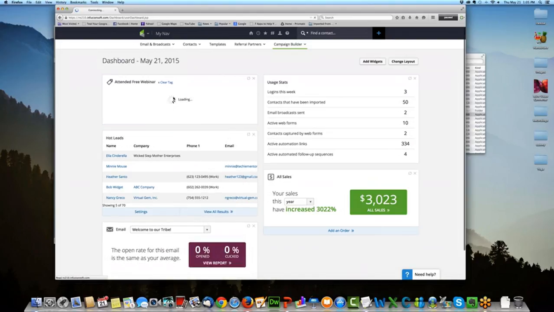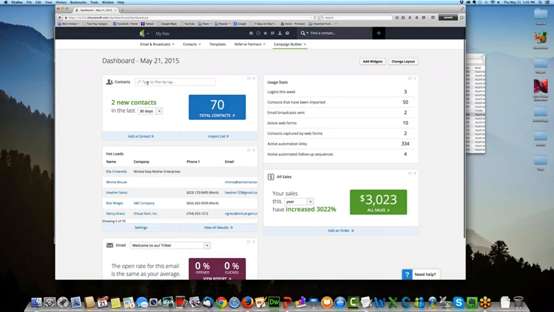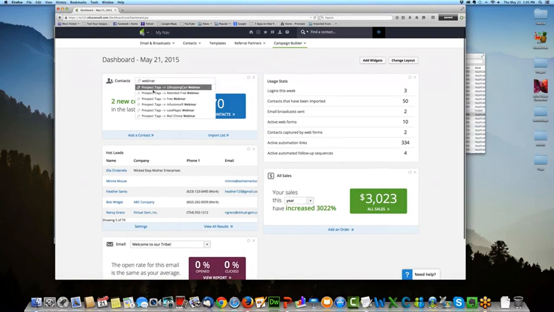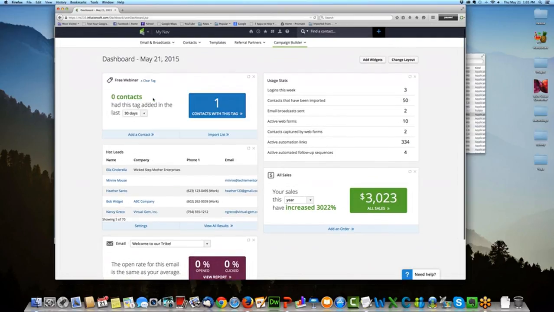Now you may have to update this, but you can clear the tag. So you can look at it by tags as well. Okay. So I'll kind of show you that as well. And then you can also update that. You can add and import.